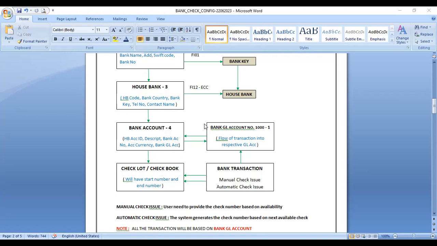What is the first step we have done? We have created a bank key. Second step is what? We have created the house bank. Number 3 is what? We need to create a bank account. Now the house bank is there, and I told you under the house bank you can have multiple bank accounts. You can create a bank account by using the same T code FI12. The first node in the T code FI12 will be house bank. First you create a house bank. When you create the house bank, then go to the second node and create the master bank account.